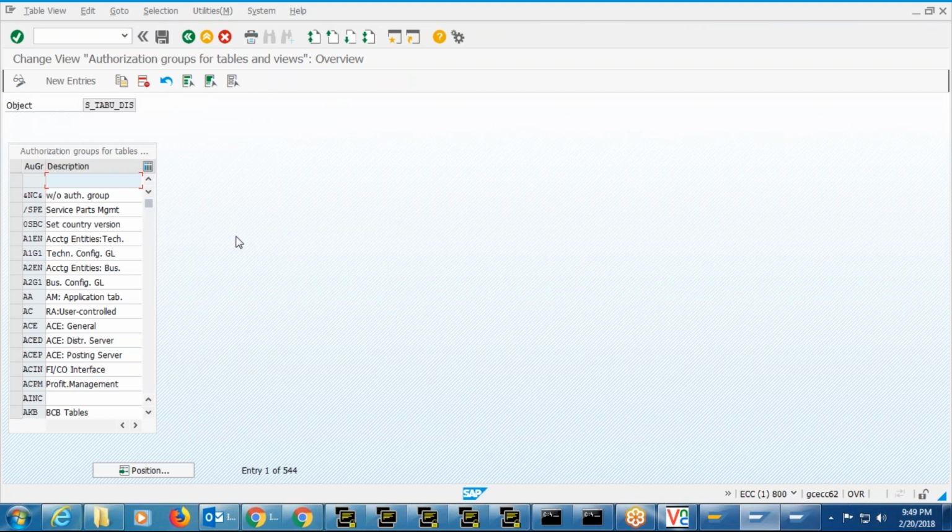Okay. Now see what authorization object you are creating. For table restriction, it is S_TABU_DIS. Above is the object name. Now I want to create my own group. Then click on new entries.